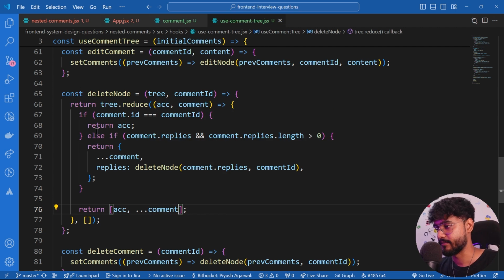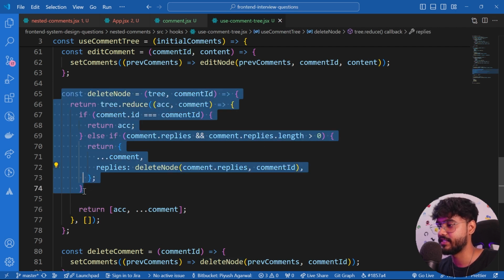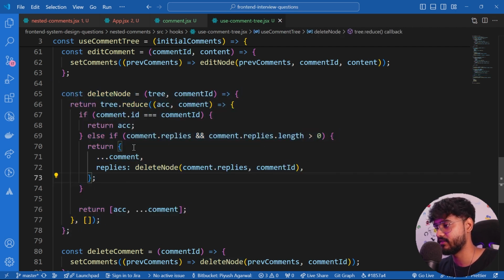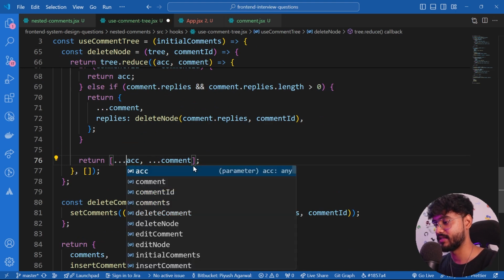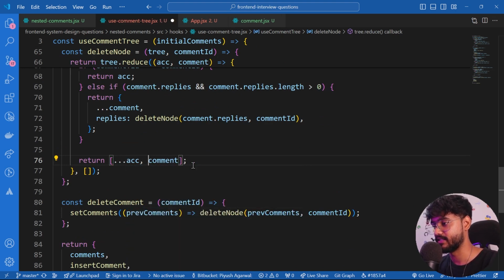Let me explain it again. First of all, I'll check if comment.id is equal to comment ID. Notice we have this empty array. We're not going to add this inside of that empty array. If replies has something, it's going to recursively call this function and this process will happen again. But if none of these conditions are met, then we're going to simply add that comment, because that comment is not the one that we're supposed to remove. We should be spreading the accumulator because that is an array and not the comment.